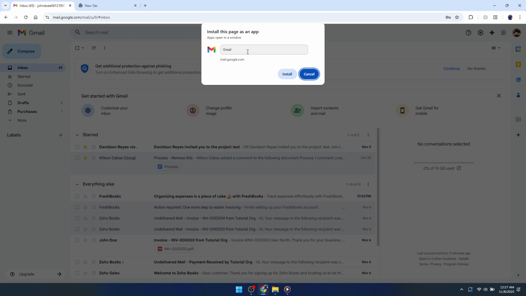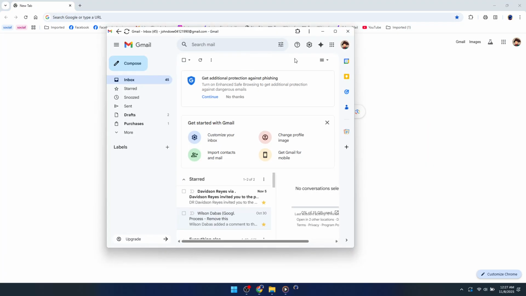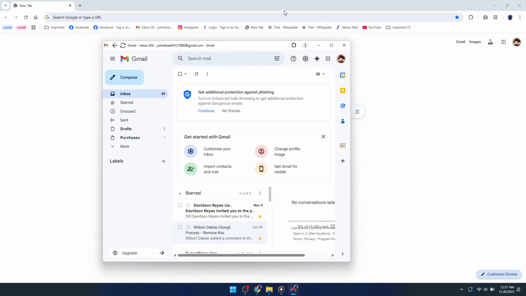While you're at it, make sure you check the box that says Open as Window. This will allow your Gmail shortcut to open in a separate window, free of browser tabs and unnecessary clutter, making it a cleaner, more app-like experience whenever you access your email from the desktop. Finally, press the Create button, or it might be labeled as Install instead. And there you go. This action completes the process and places a Gmail shortcut directly onto your desktop.